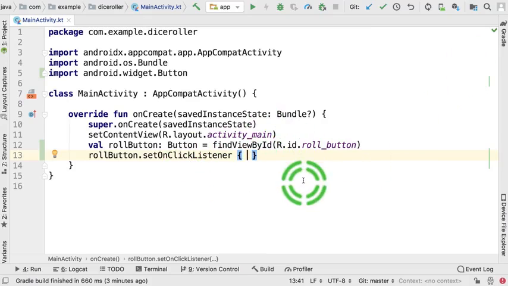To make sure that this is all working correctly, I'm actually going to show something called a toast. A toast is a message that will pop up on our screen for a short period of time. I'm going to use one here just to show something visually changing when we click our button.